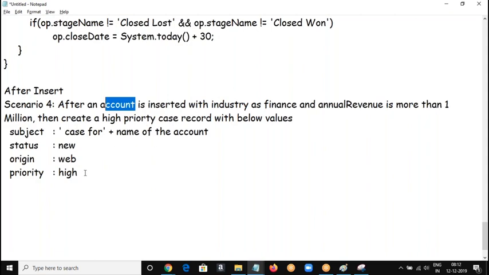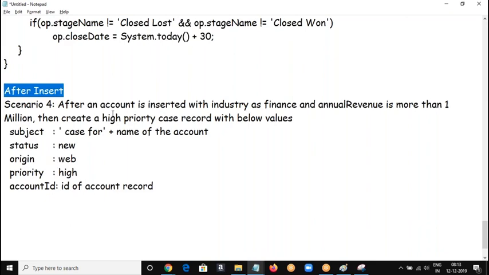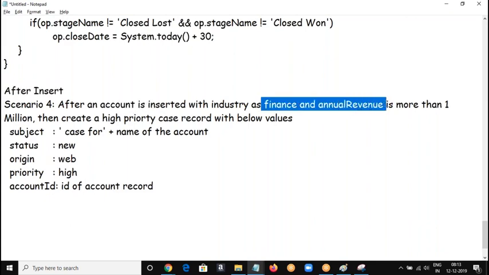So how will you create a case record for a parent account? We have an account ID as well, am I right? Account ID is a relationship field in your case object. So here I have to pass the ID of the account record, whatever account record I inserted. So I'm performing an operation on a related object, so I go for the after insert event, after the record is inserted. Check the value of the record you inserted.